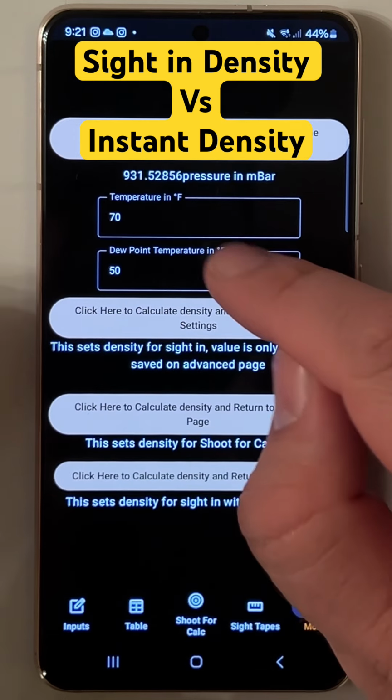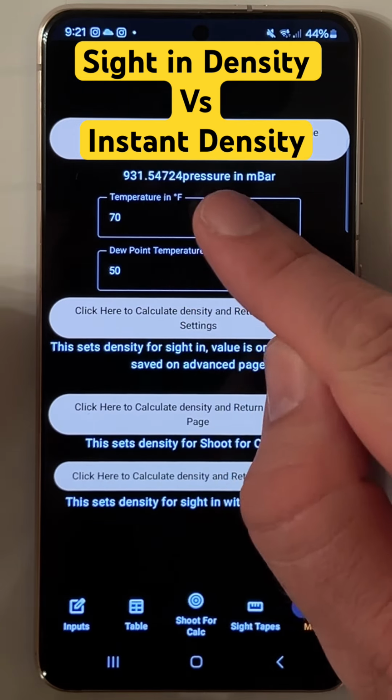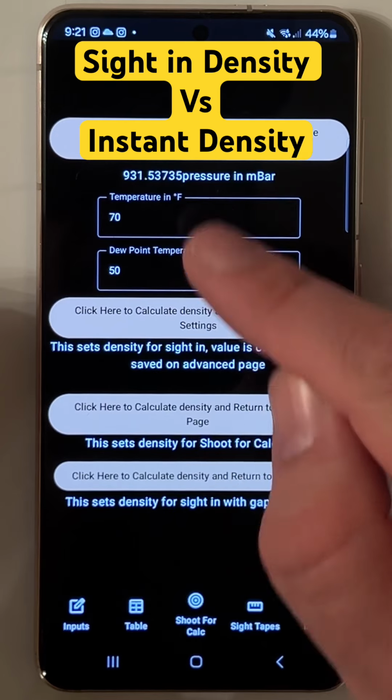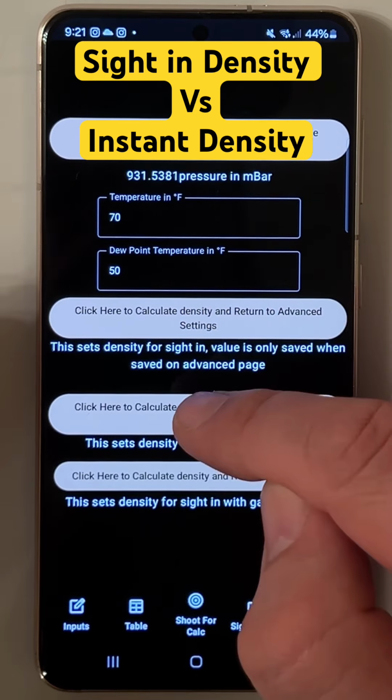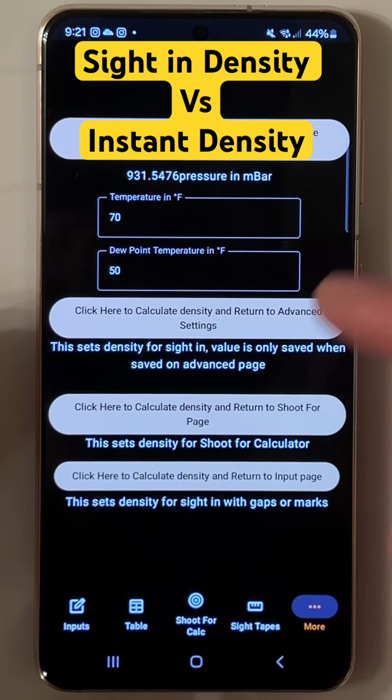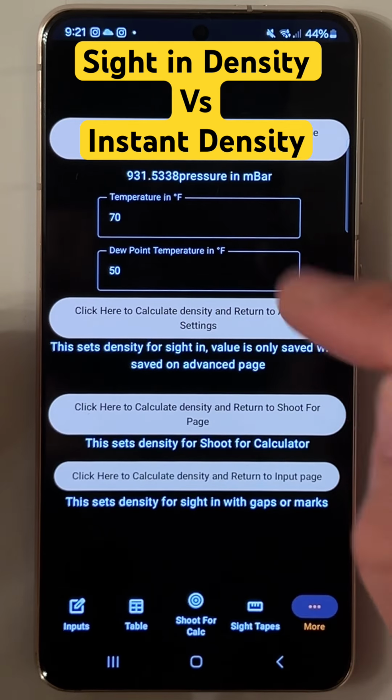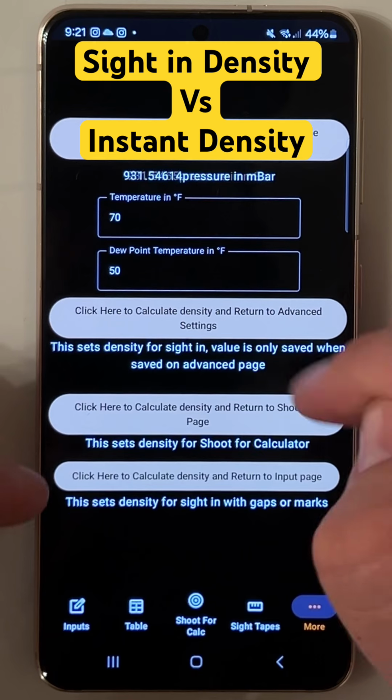This will, after clicking the top button, access the pressure sensor in the device. You can then do your temperature and dew point either from your weather app or a separate device if you have a temperature and hydrometer to get the dew point.